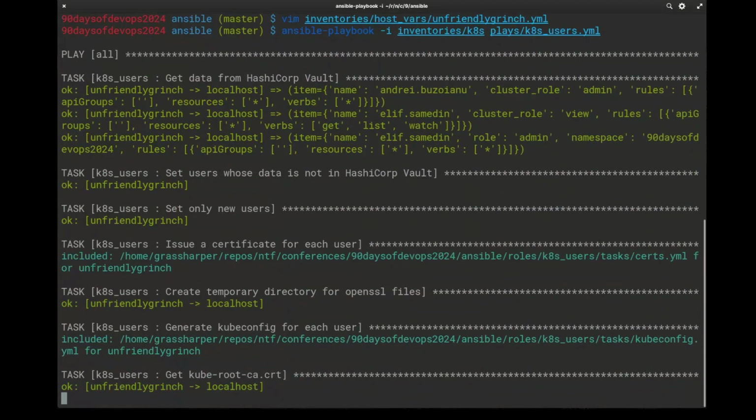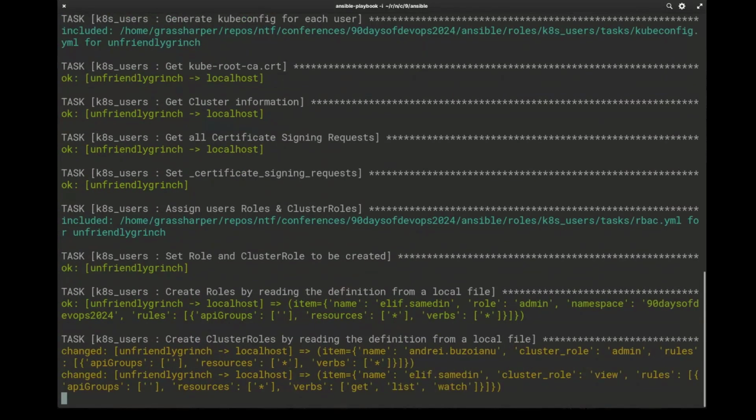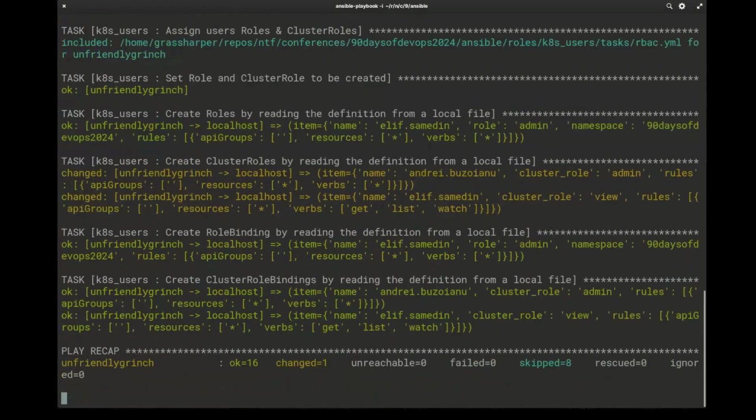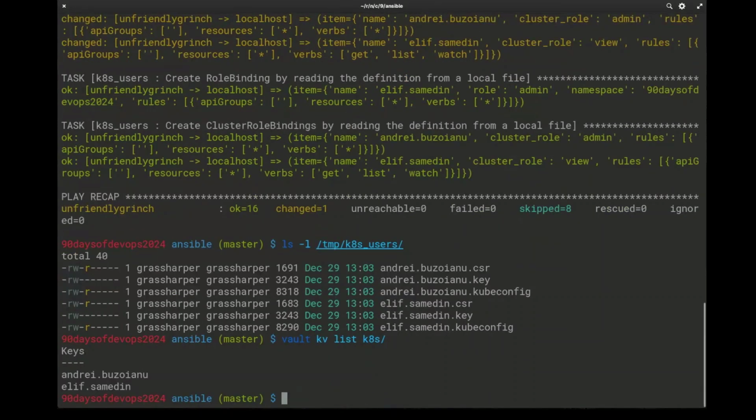I cannot help but notice that only you have cluster role privileges for admin. I have quite restricted privileges. Yes, by design. So these are the files we employed to generate certificates and related kubeconfig files. And we can also list the entries under the key value secret engine we used.